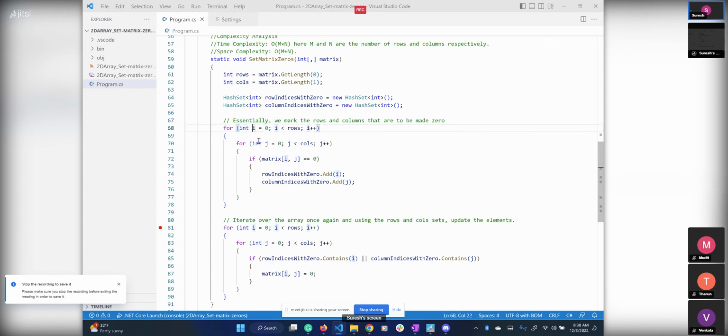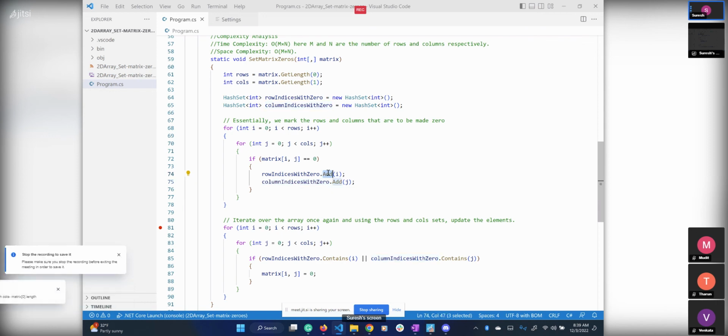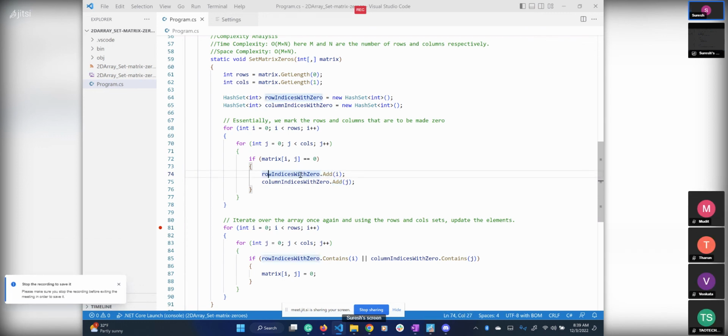Okay, so we are having i and j, just going through the entire matrix. We are simply saying, if matrix of i comma j is 0, we add i to the row indices, and we add j to the column indices. So very easy, just to add. Add will take care of whether the value is already part of the hash set or not. If the value of i is already there, it won't add it again. If j is already in the set, it won't add, so it will eliminate duplicates. We don't want to add duplicates, right?